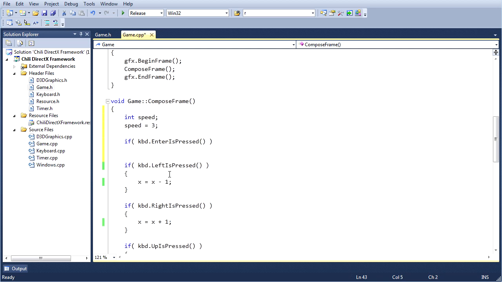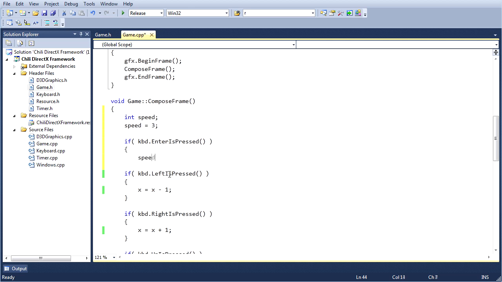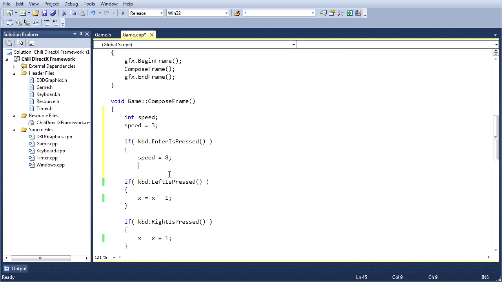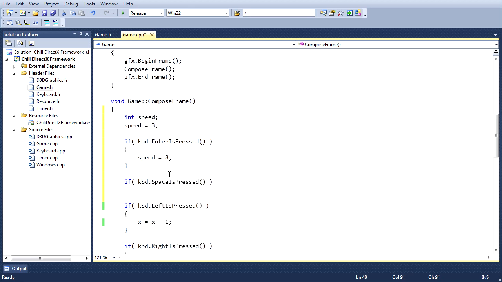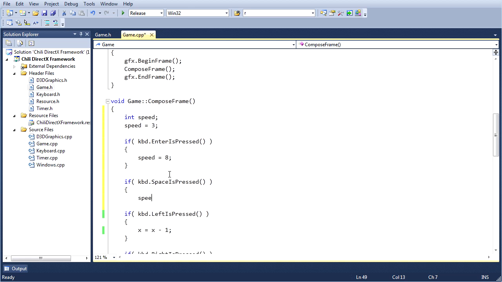And if it is pressed, we're going to set speed to 8. Right? That's what I was saying. If enter is being pressed, we want the speed to be faster. And likewise, if keyboard dot space, speed equals 1.